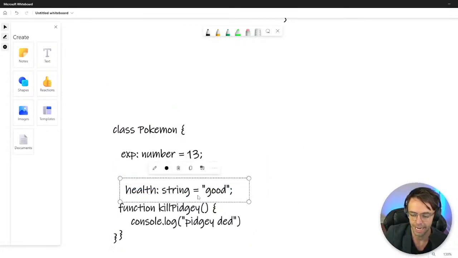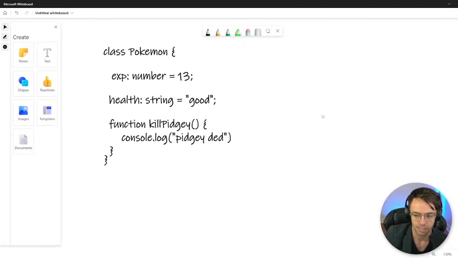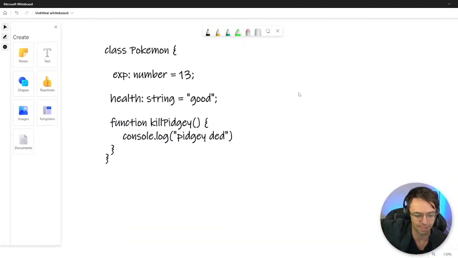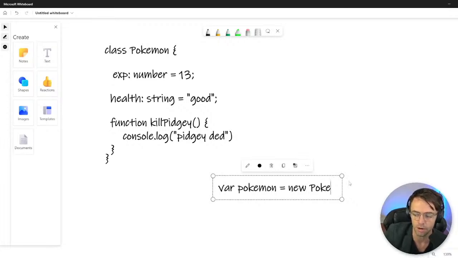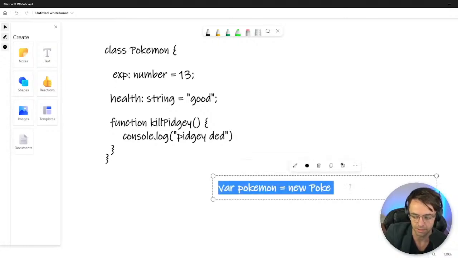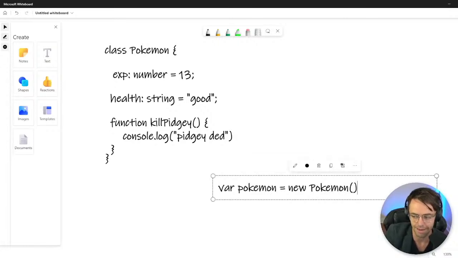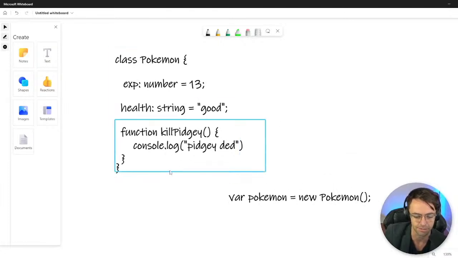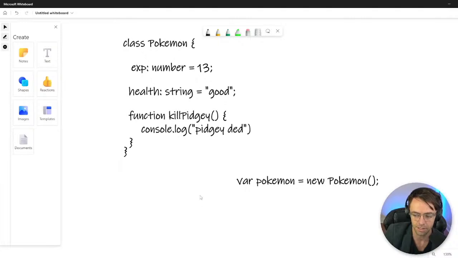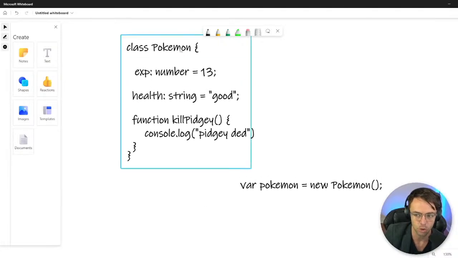What happens is that you have a nice little briefcase, toolbox, drawer to keep all your data in, and whenever you need your data, all you have to do is type in var pokemon is equal to new, and then you can new up a piece of data. You can new up your Pokemon without having to keep track of all your variables, your health, your string and all of that. It's pretty neat.